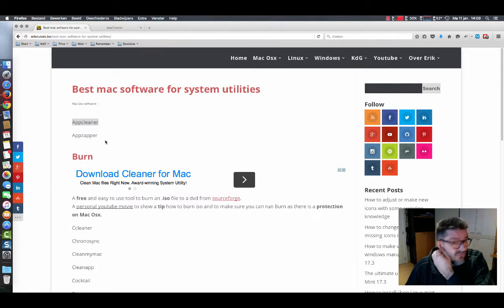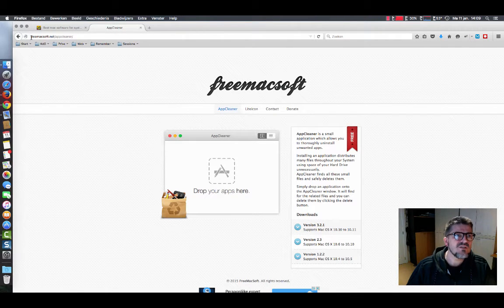So it's free. That's also a very important issue here. Always, all apps cost money, or mostly, and this one is free. So we have to go to this website, freemacsoft.net, AppCleaner. And I'm going to download it and install it on my system.